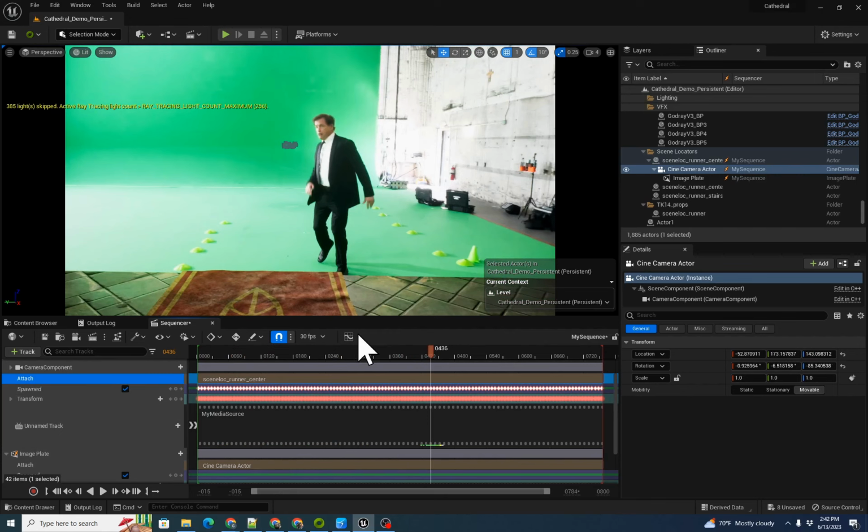But we clearly want to key out the green screen. To do this, we're going to use a custom keyer material with an integrated despill and color correction. This is based on the excellent tutorial by Pixel Professor, where he borrows from the Composure keyer and color correction groups and integrates them into a single material. It's highly recommended. I'll put the link below.